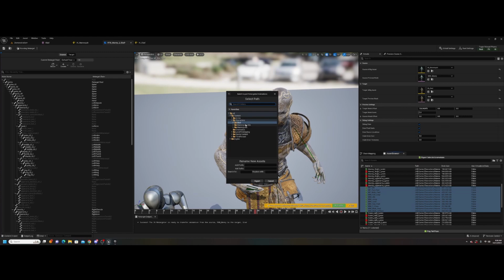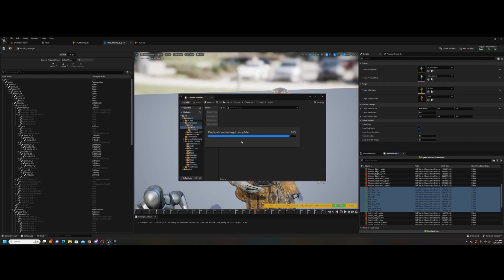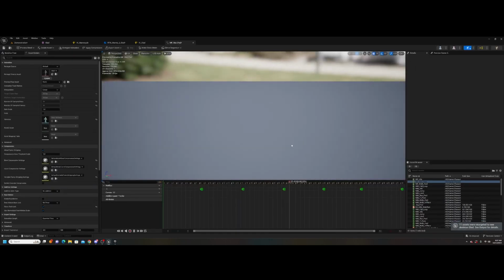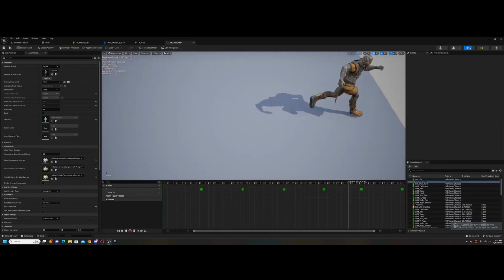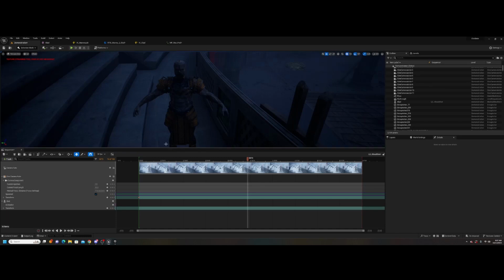Export selected. Put it into our animation folder here. So this is after we've corrected the retarget root of the animation. And now if we look at this, look at that. Now his whole entire body is being moved. Okay, this is great. This is great. We've got animation on our character.